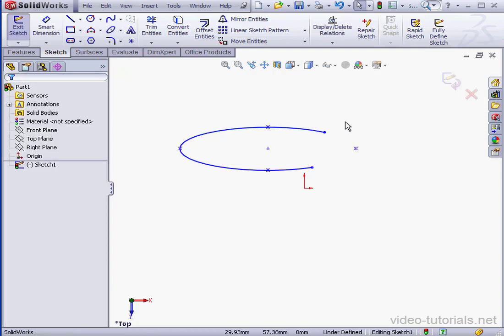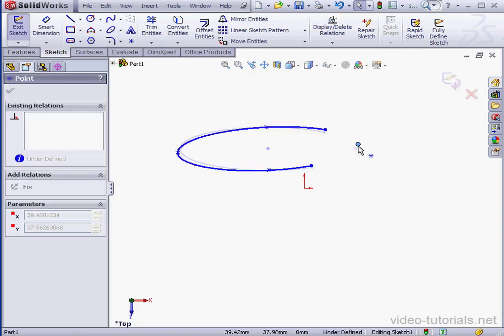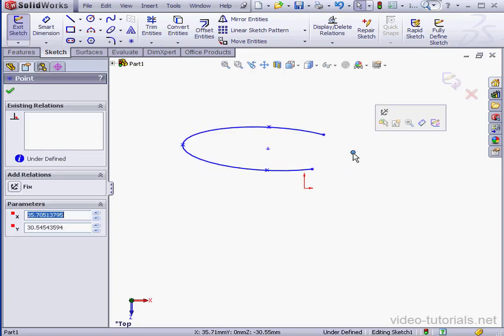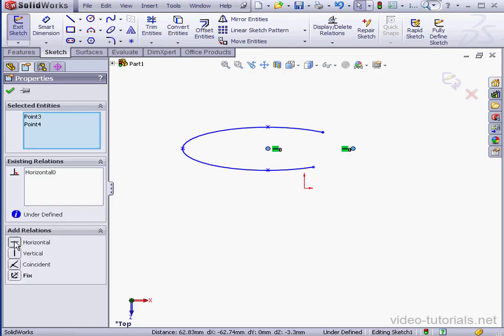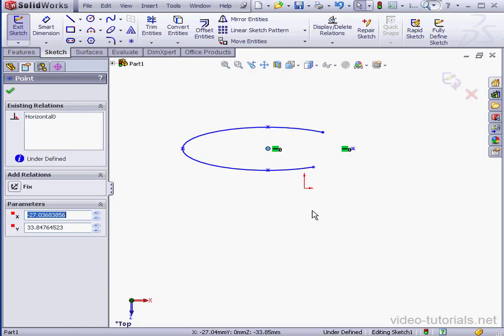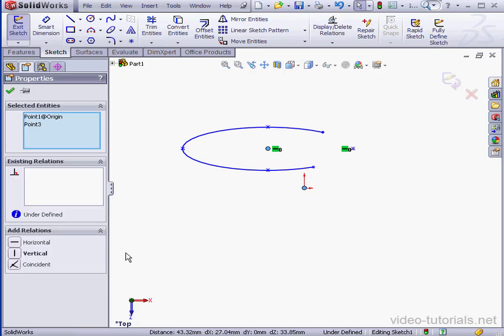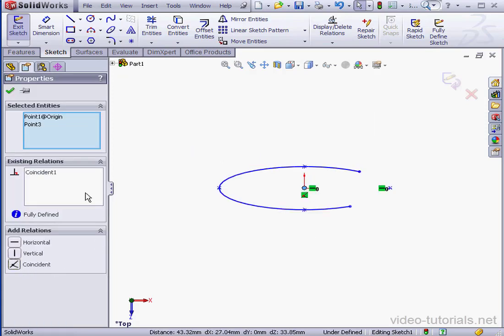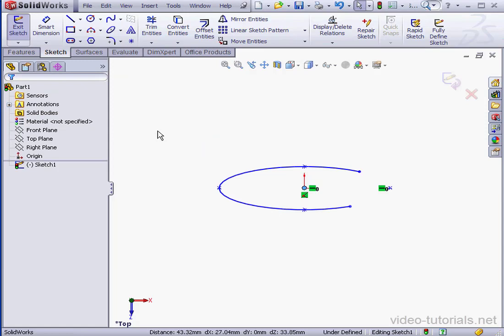Notice that even though the feedback told us our major axis was horizontal, the horizontal relation was not added, just as with the full ellipse. So let's constrain our partial ellipse. We'll add a horizontal relation. This point and the origin point. Add a coincident relation. Now let's apply some dimensions.